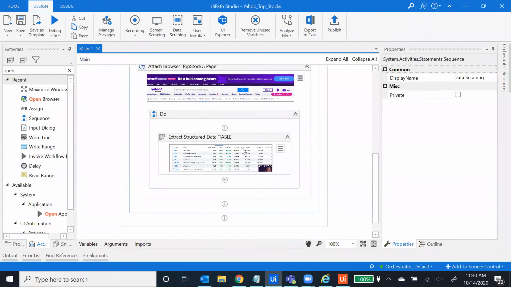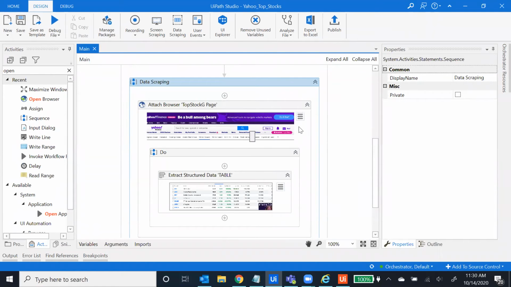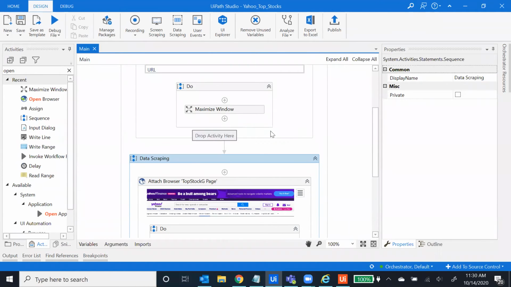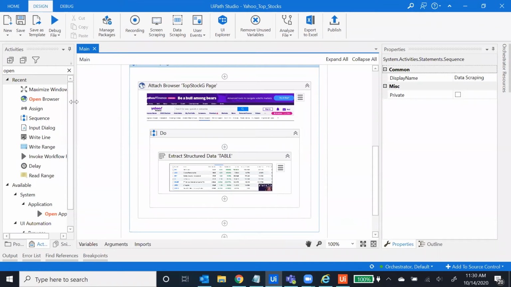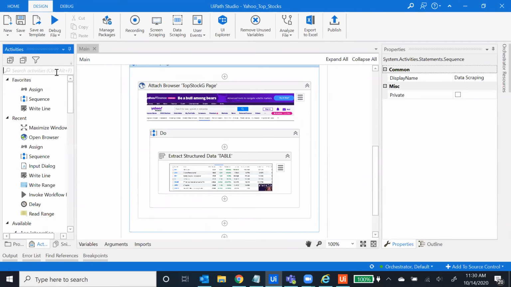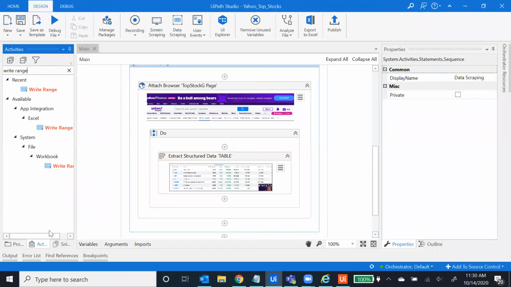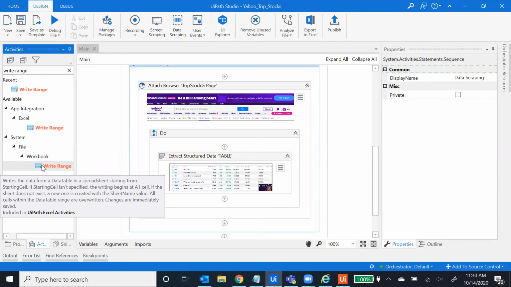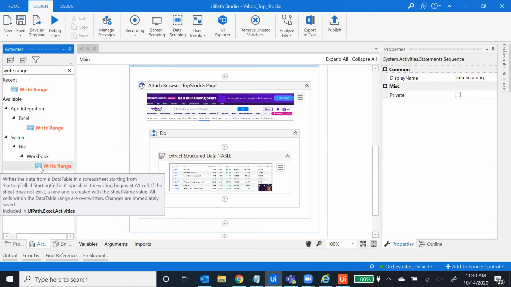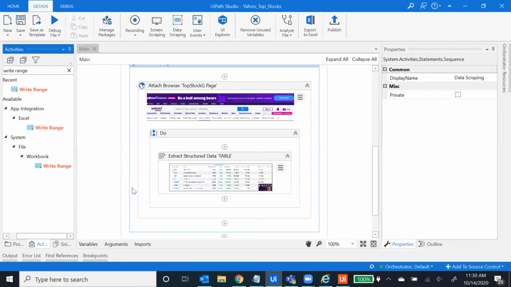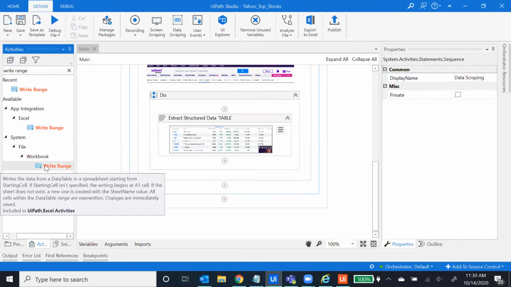So I have opened the browser, I have maximized it, I have scraped the whole data. Now the other step is to download the same data into an Excel sheet. So I can just simply type in write range, where you have two activities under Excel and workbook. You can use either of them, but if you want to use workbook, you don't need any Excel application to be installed. But if you want to use any Excel activity, then you have to have an Excel application installed inside your computer or a server. So I'm going with a workbook.